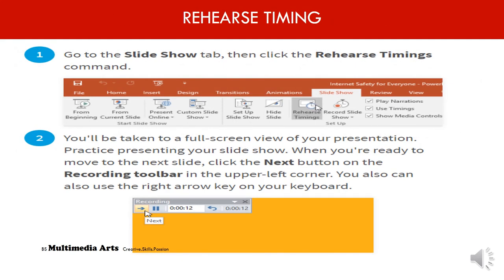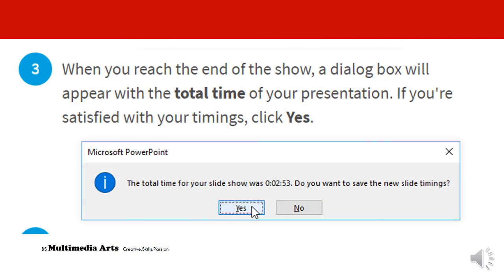Yeah, so these are the steps in creating or rehearsing a timing. So first, you need to go to the slideshow, then click rehearse timings. So you'll be taken to the full screen view of your presentation so you can practice presenting your slide. When you are done for each slide, you can click next on the recording toolbar to proceed to the next. A dialog box will appear, showing the total time of your presentation. So if you are satisfied with the timing, just click yes.